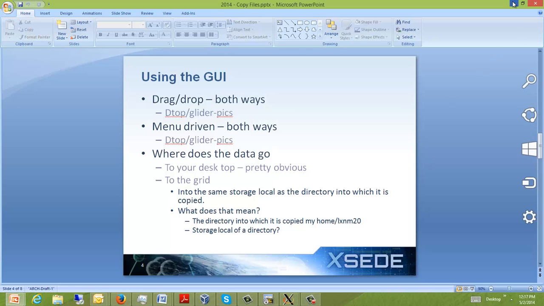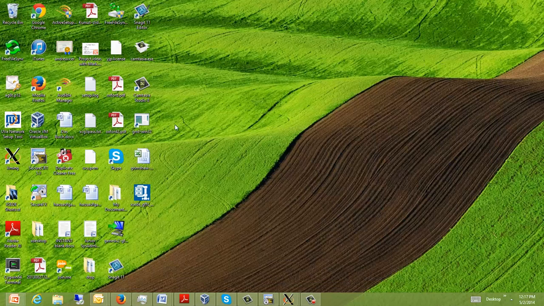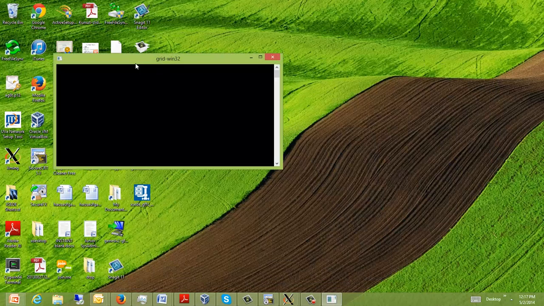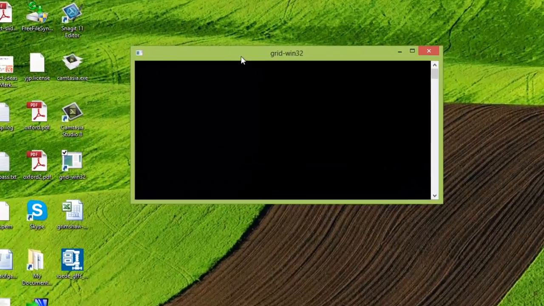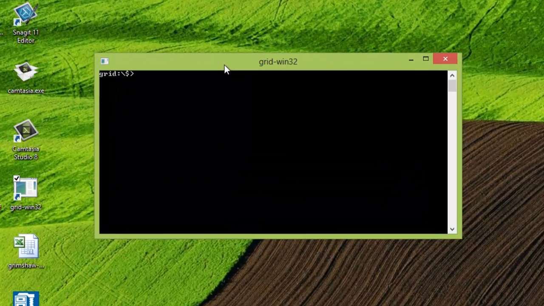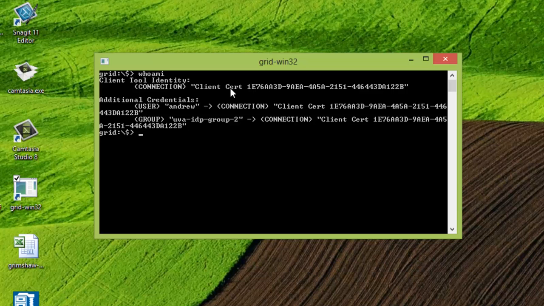So the first thing we're going to do is start up Grid Client, and you'll see that I have a link to it on my desktop. If you're using Windows or Mac, you probably do. If you're using Linux, you would just type grid, and here we have it. I make a habit of always asking myself who I am before I go on, and here you can see that I'm Andrew and I'm in the UVA IDP group.